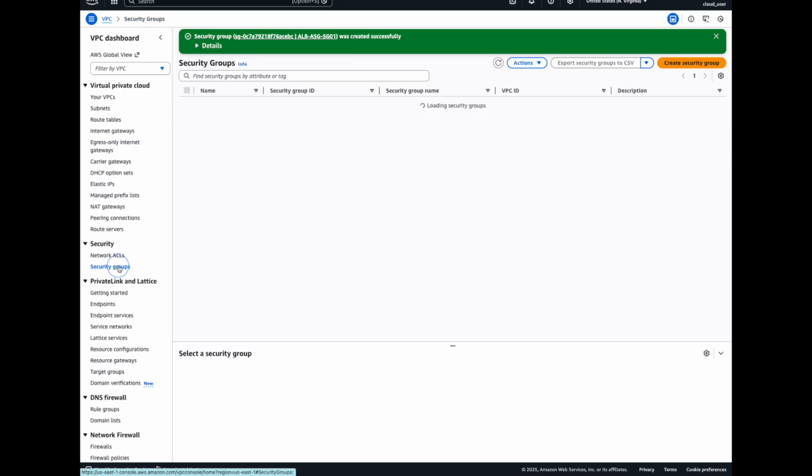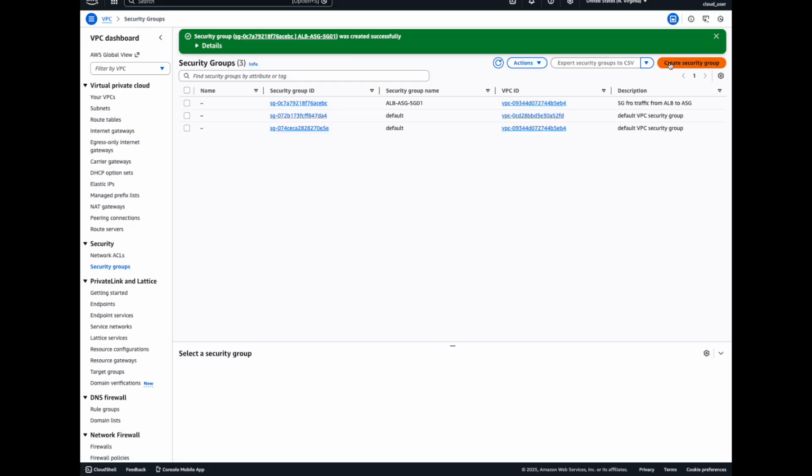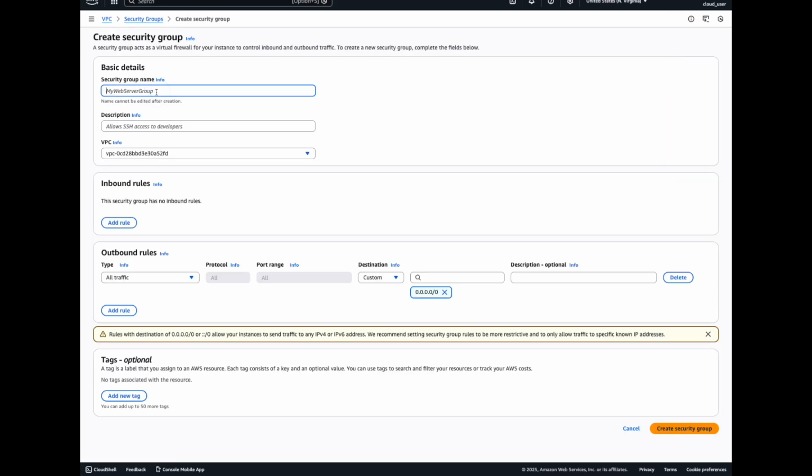My second security group will be for my auto scaling group instances. This is the one that I'm going to use in the launch template, and I'm going to call it web auto scaling group security group 1.